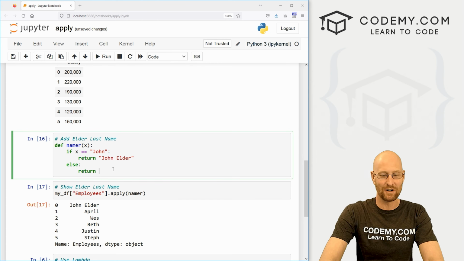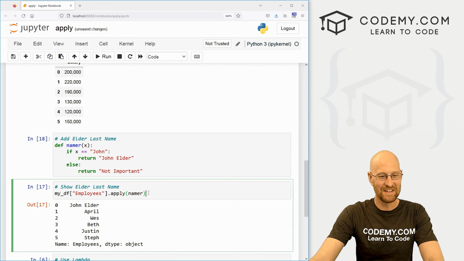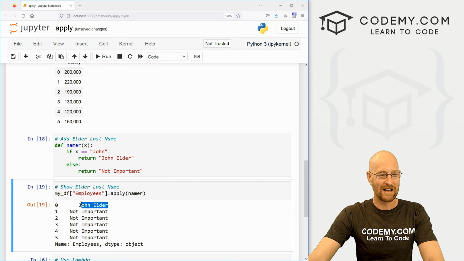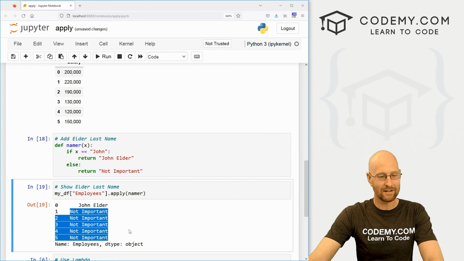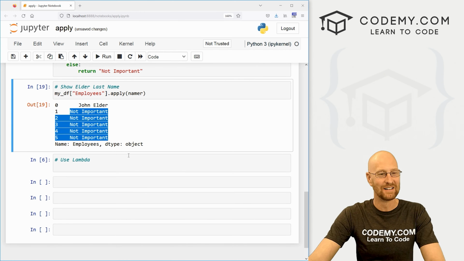Instead of this, we could return, not important, right? Shift enter to run this. Boom. Now we got John Elder, and the rest of the people are just not important. So anything you want to do, you can do it.